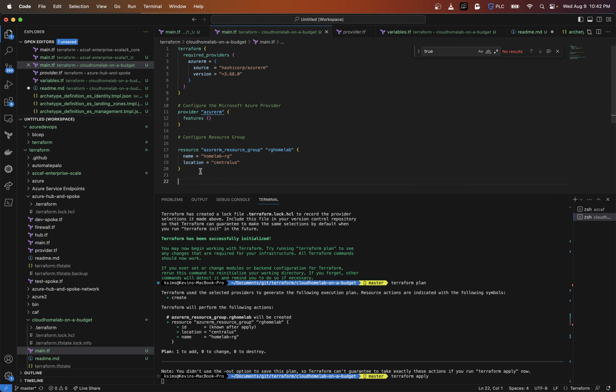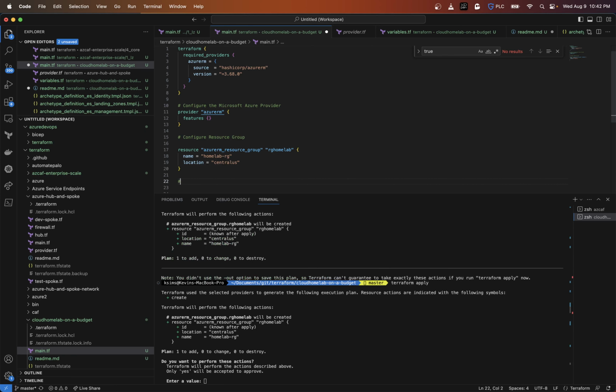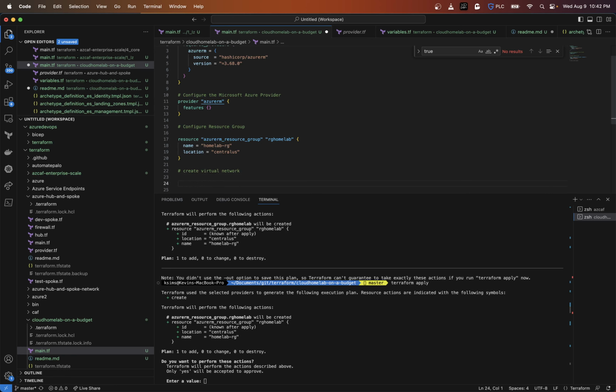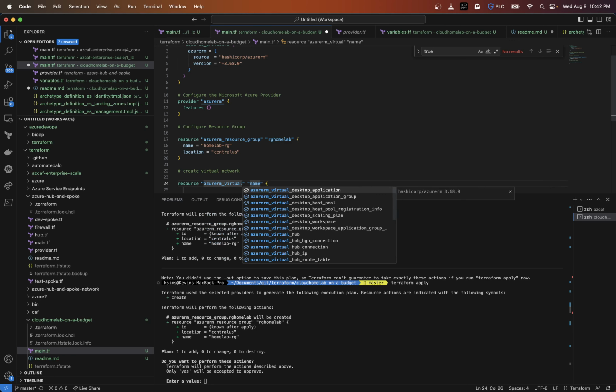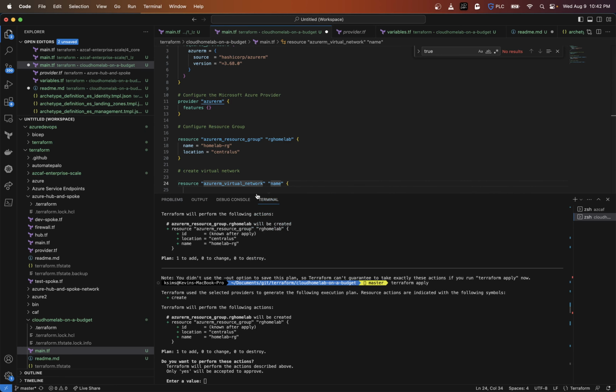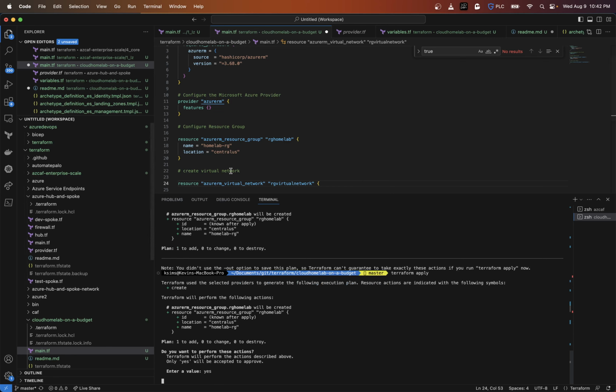So the next thing we're going to need is a virtual network. So we're going to do another create virtual network, and then resource is going to be azurerm_virtual_network, RG virtual network. Put yes down here to get that built.